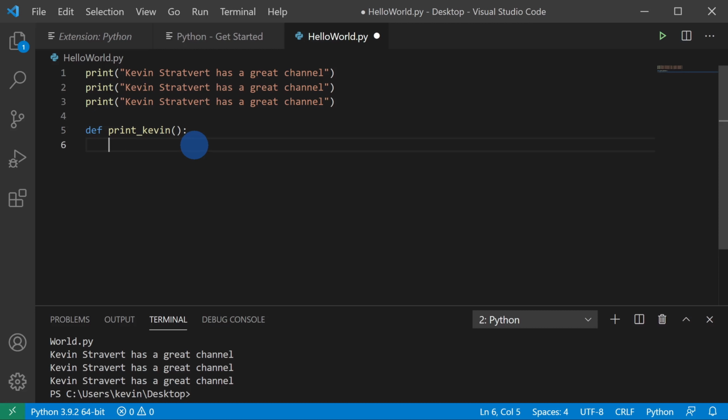When I hit the enter key here too, just like with the if statement, you see that it indents automatically. So once again, it indents, and any of the code underneath here will be part of this function. Next, I want to enter in some code in this function. So maybe I'll set up a variable and I'll call this text. And let me insert some text here in quotes, and maybe I'll say Kevin Stratvert has a great channel. So that's going to be my text.